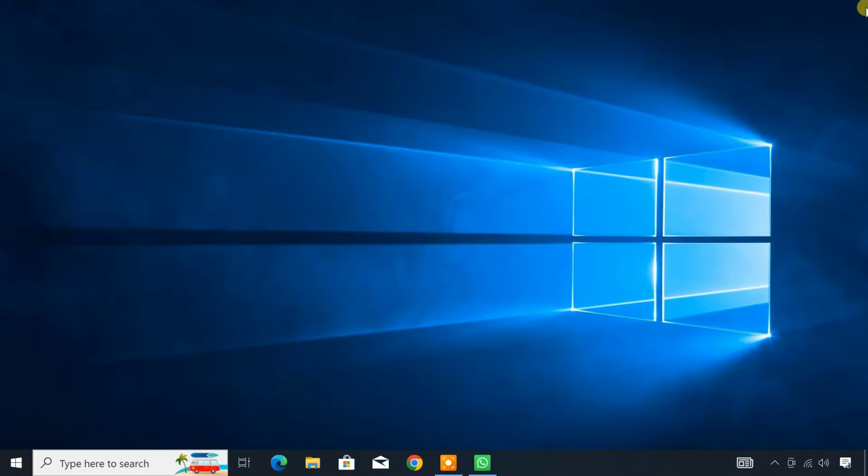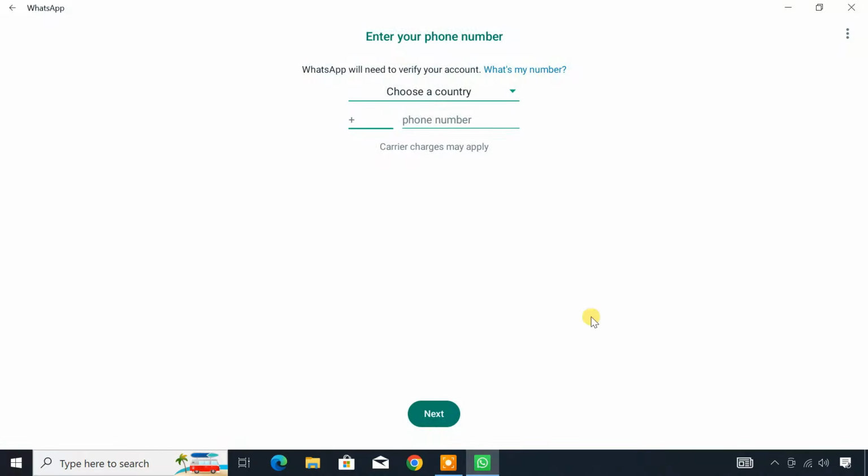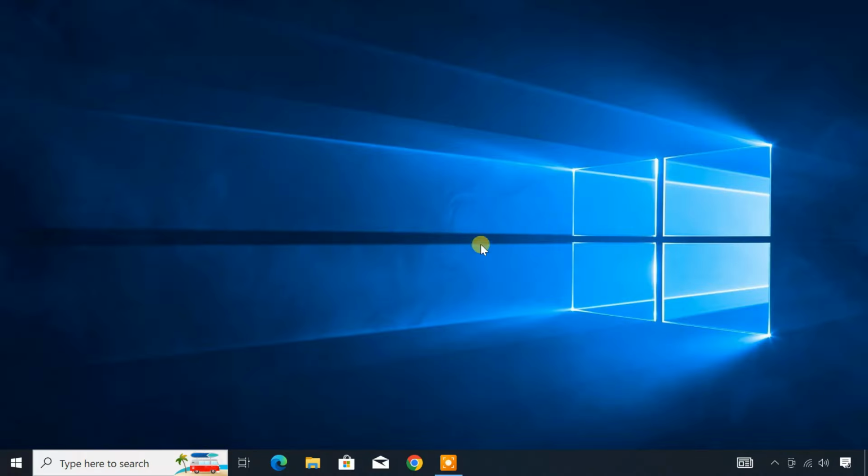So guys, this is how you can run Android apps natively on Windows 10 without the hassle of Android emulators. Now, with the Play Store support, you can install most Android apps on your Windows 10 PC.